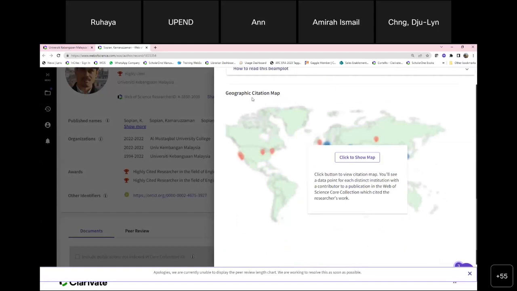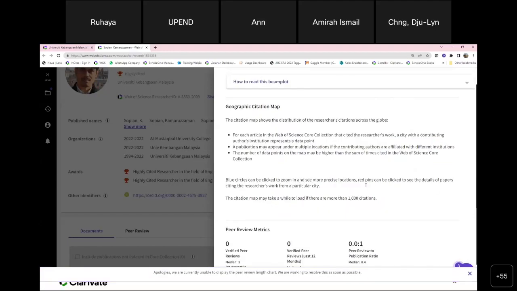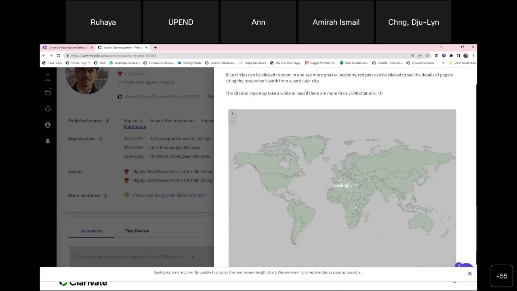This geographic citation map is also interesting because it shows you the influence of his research. Which other countries are citing his work? If you click on the option to download the data, it will pop up on the map itself.